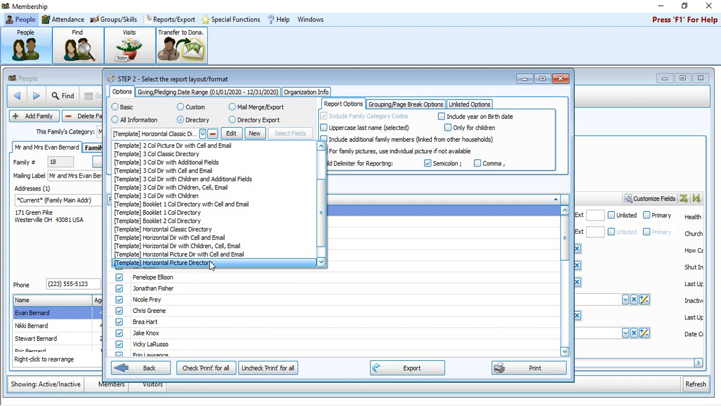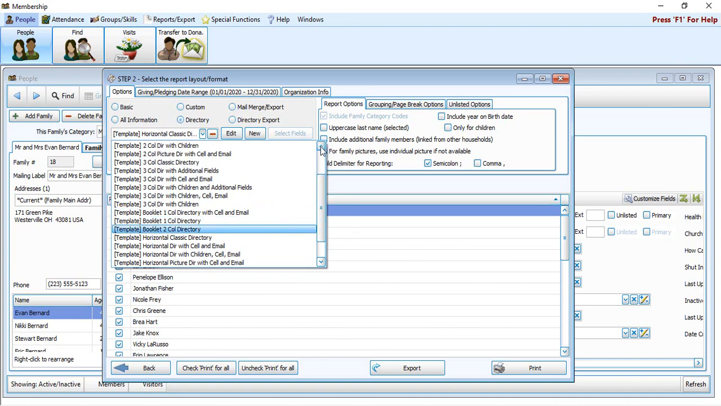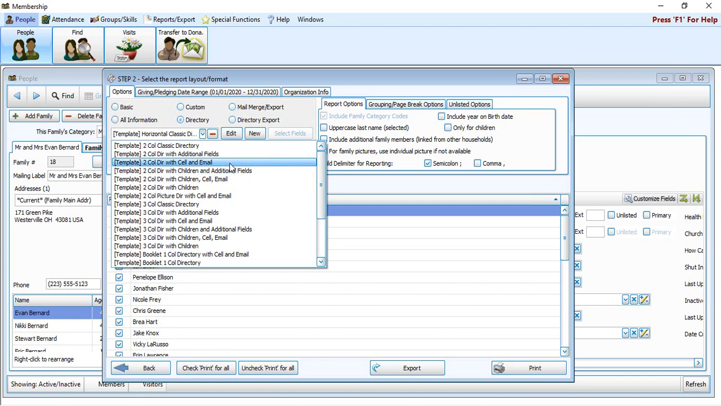All right. Now we do have some in here that have cell and email. I'm going to work with that one and customize that one so you guys can see how simple that is. I'm going to go ahead and choose this 2-column directory with cell and email.